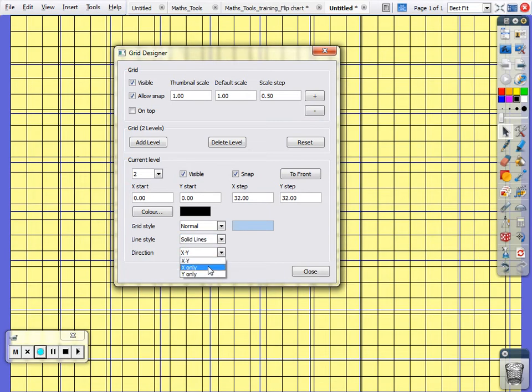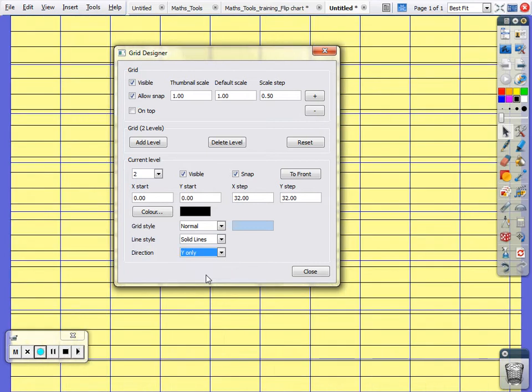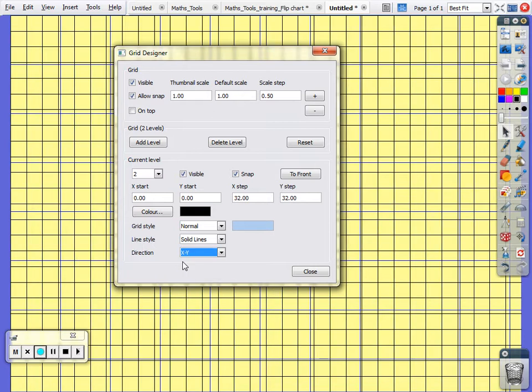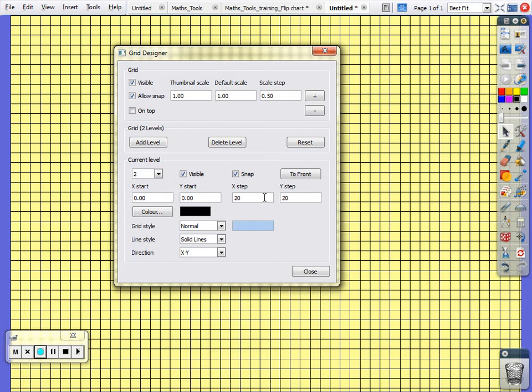You can also decide to have only X lines or only Y lines, and obviously we're only affecting the one level here, so I can actually imagine situations where that one would be useful. So bearing in mind that the blue lines are spaced at 100, if I put 20 in here, then we should get a nice 5:1 ratio.